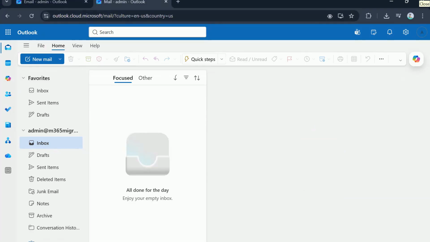The second tenant is our target. I'm calling it M365 migration demo. This is where we want admin's mailbox to land after migration. The user account exists here, but the mailbox is currently empty. Both of these were set up using free Microsoft 365 Business Basic trials. I'll put a link in the description if you want to do the same for your own testing.